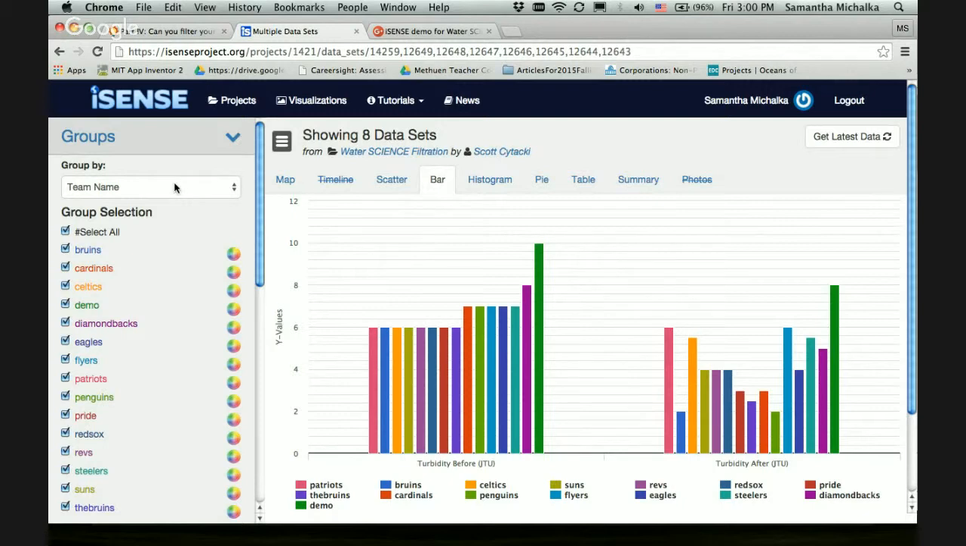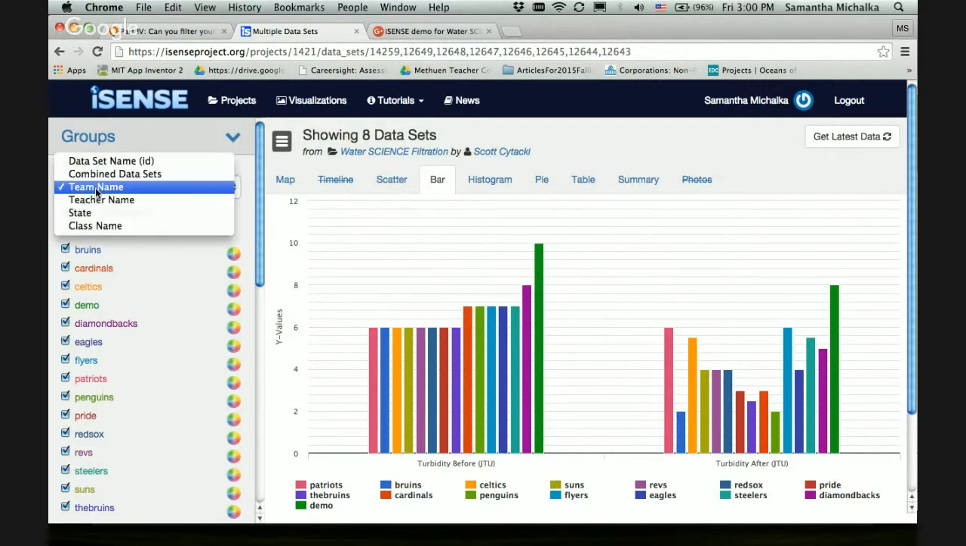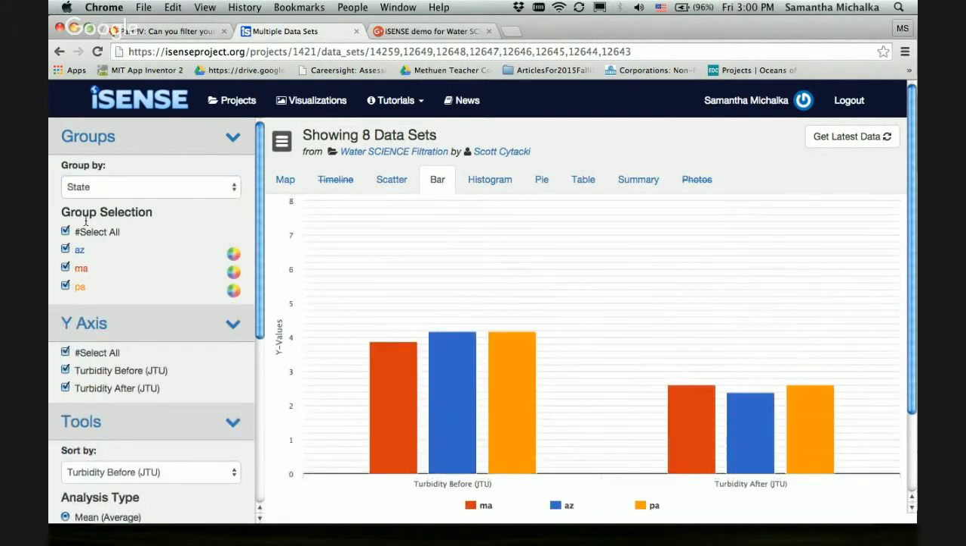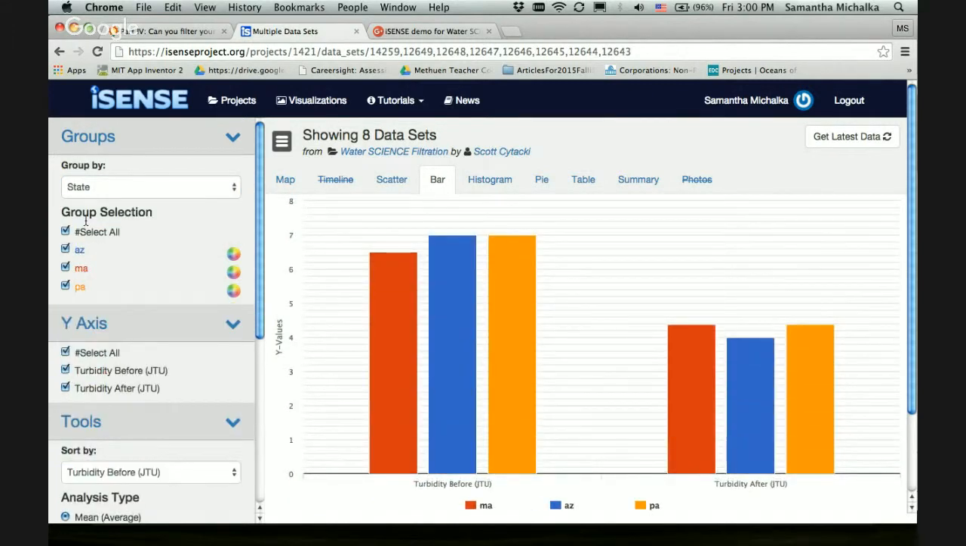And now if I use this group by function, I can click on this drop down and I can choose to group by state. And so this takes the average values for the turbidity before for all of the Massachusetts information, for all of the Arizona information, and for all of the Pennsylvania information. So I could use this to make some kind of comparison.